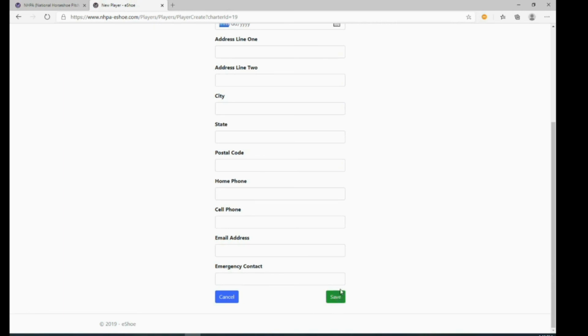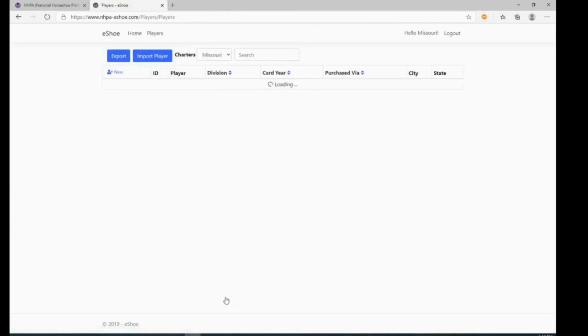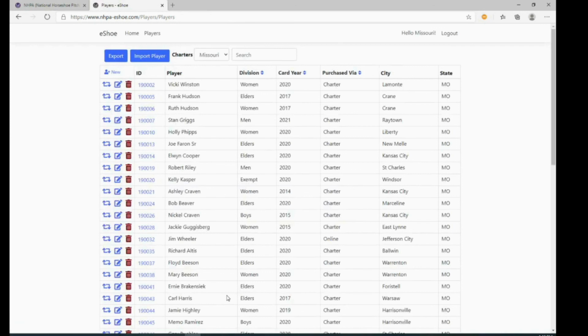This will generate a 6-digit number starting with 8 in numerical order from the last new player entered in the eShoe. If you want to exit new player data without saving it, just hit cancel and it will take you back to the player list page.